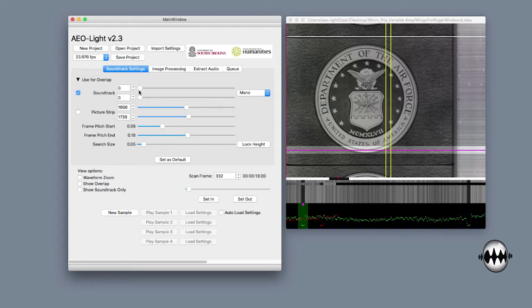So, soundtrack settings. This is the most important one. This is a mono track. There's only one channel of audio here, but if this was stereo, we would change this to stereo. If it was a push-pull track, which is a special type of track, we would move it to push-pull now. But we know this is a mono track, and we'll leave it there.